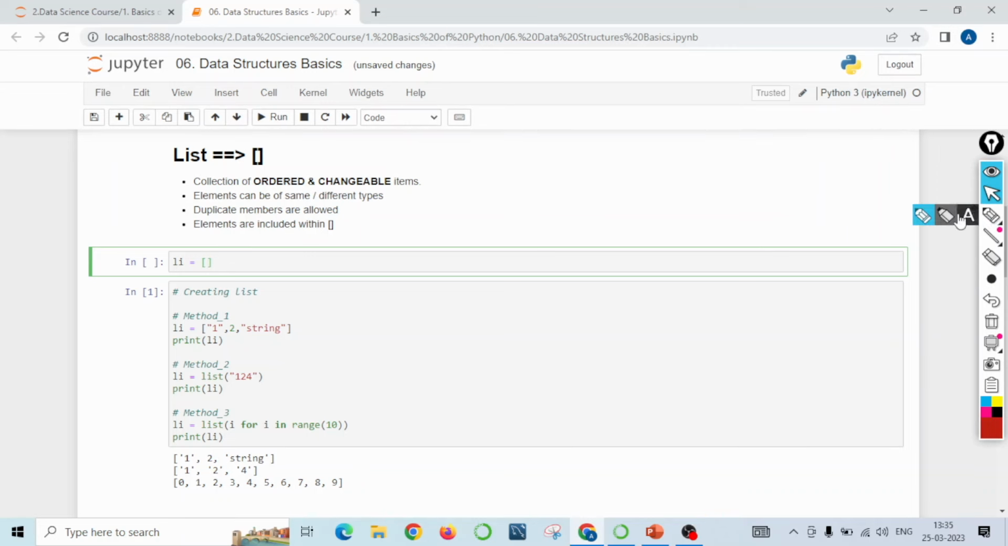So what I've done here is I've included a string, an integer, and again a string. So this is a string, this is an integer, this is again a string. And when I print li, I get this as my output.